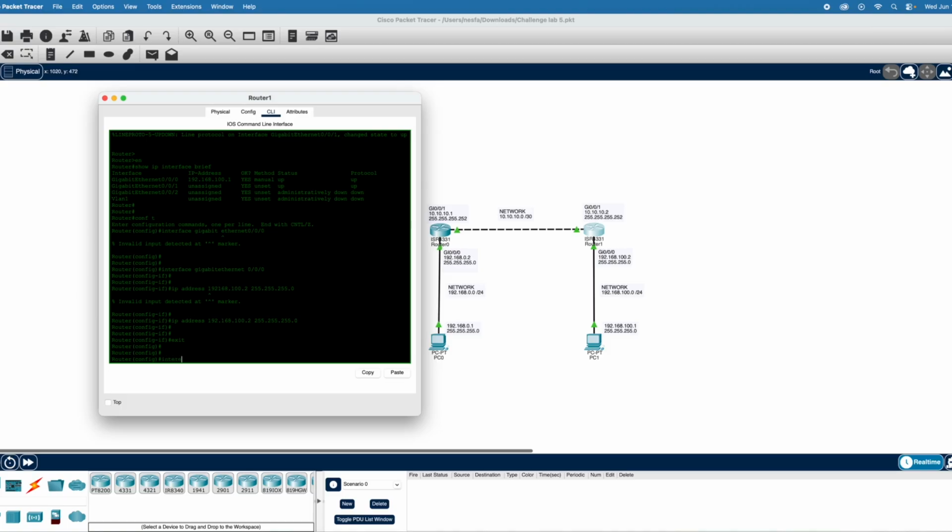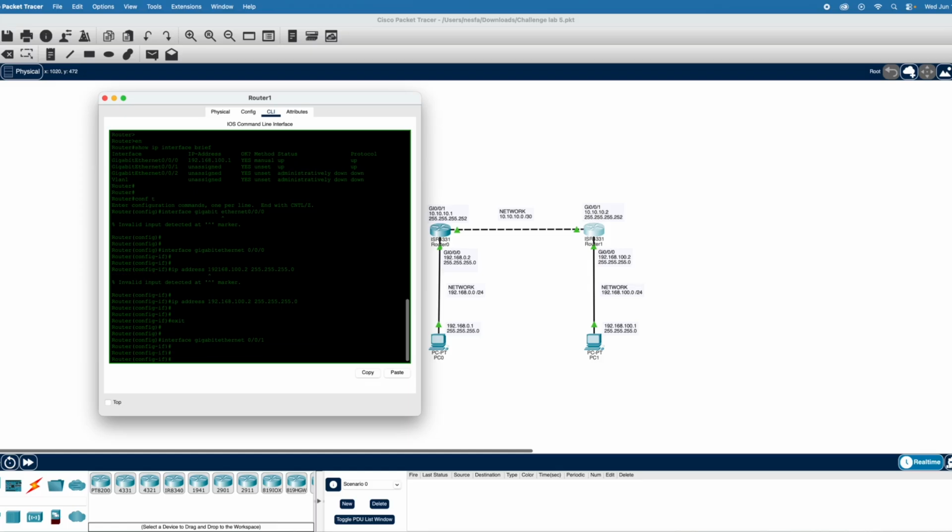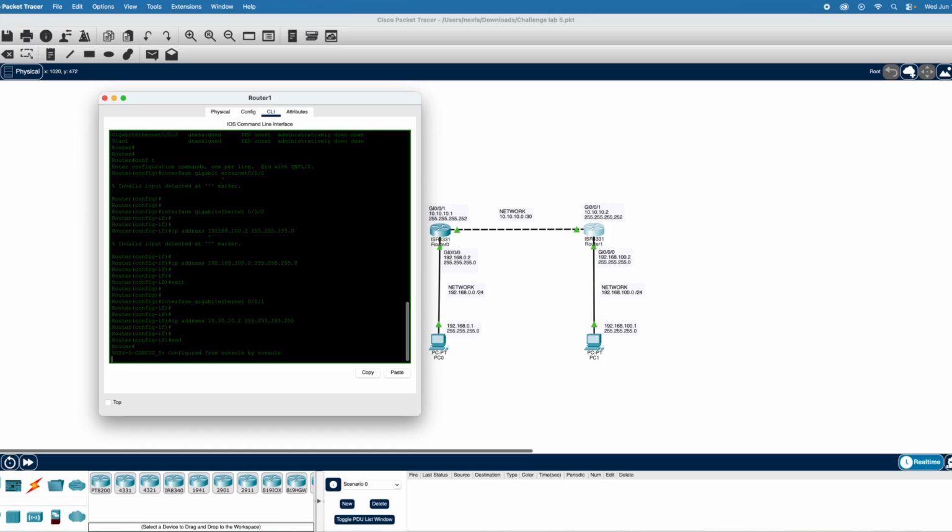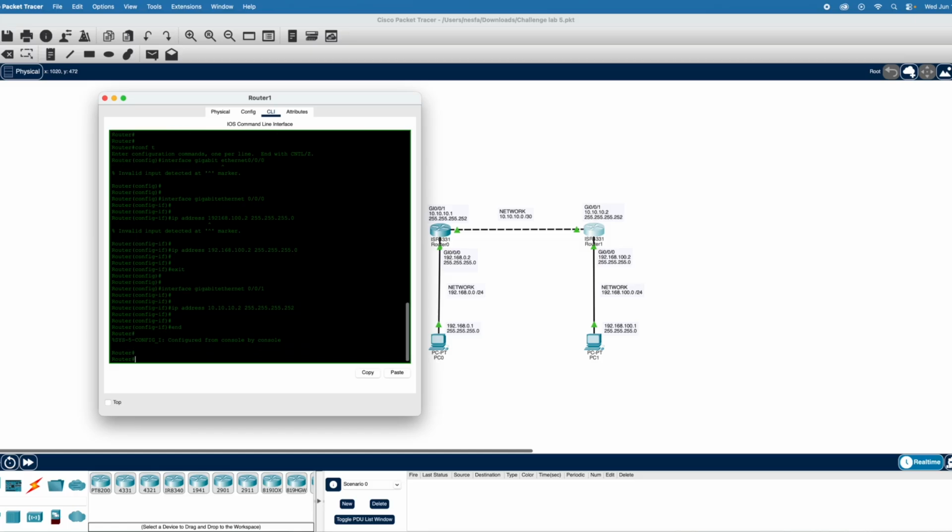Alright, so now I'm gonna do interface gigabit Ethernet 0/0/1. IP address 10.10.10.2, 255.255.255.252. Alright, so that's configured. So now we're gonna try to ping.